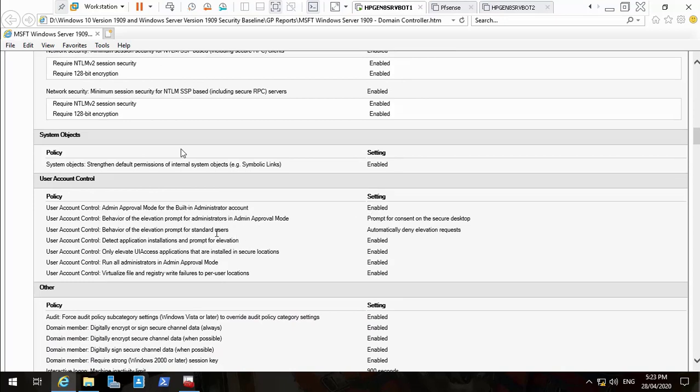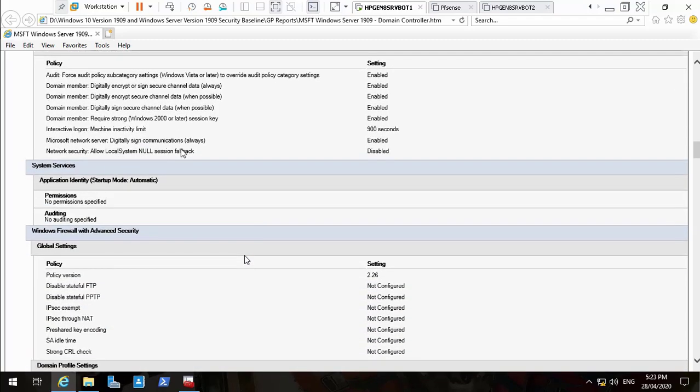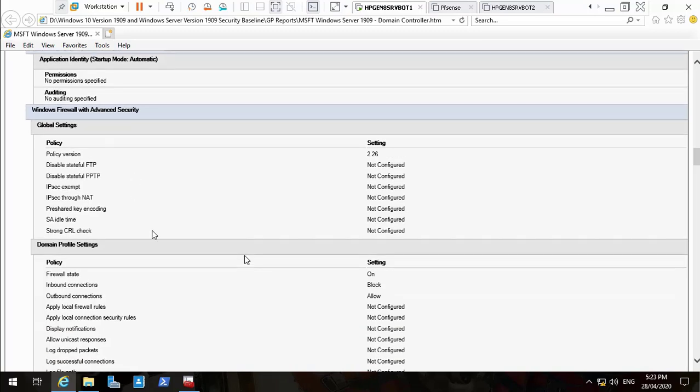So we can see, for example, user account control admin approval mode for built-in administrator. A lot of settings. I think we don't need to know them all, but this is a best practice from Microsoft. Here, for example, this is the firewall. It gives us some recommendation for some Windows firewall rules.